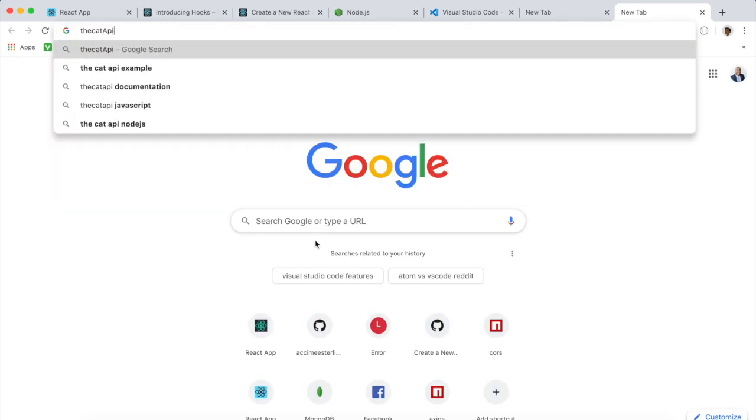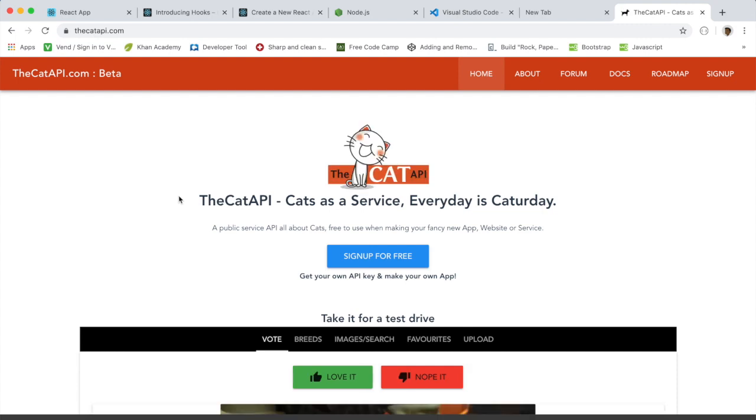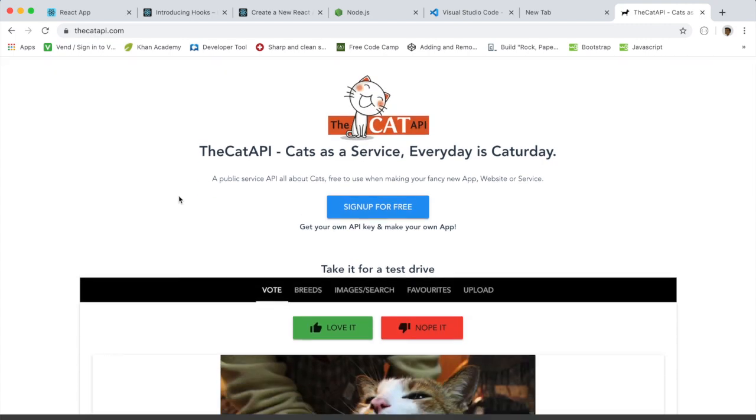And the good news is there is a place called the Cat API that's available on the internet where we can go and get those cat images. But check this out. If I go through this website, which is an API that we can consume into our application, this is the entire service that they offer.